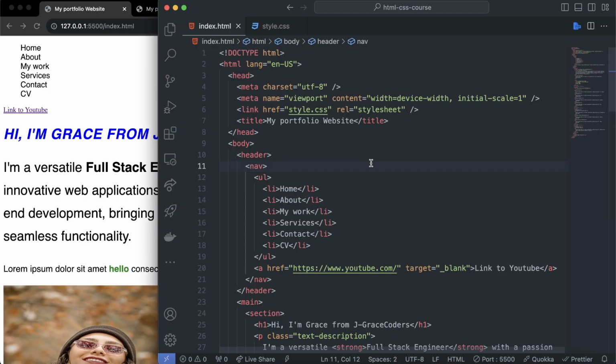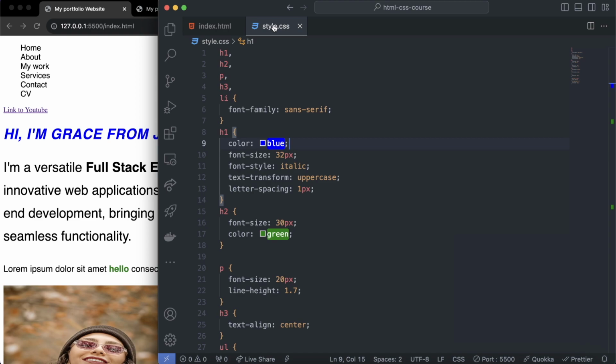Now let's learn CSS properties that require color. The first one is simply the color property, which we already use. So we already use the color property here. As you see on H1, we have this blue color.